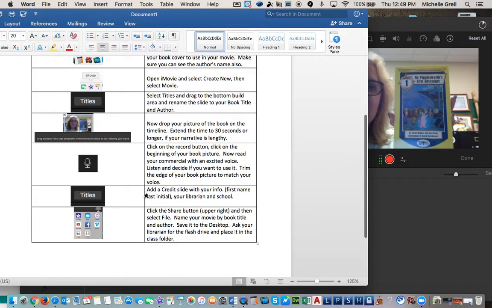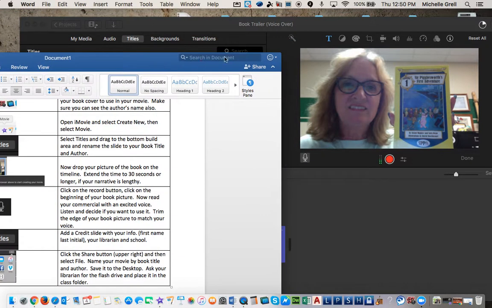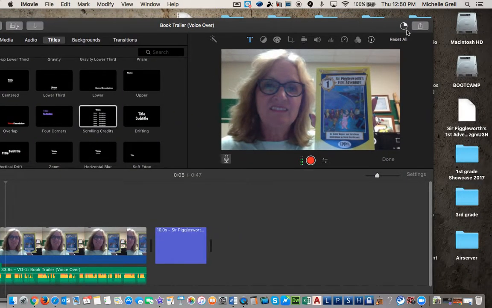And you'll see that I put the title for the credit slide. And this is also showing you the picture of what it looks like to save it to your desktop. And then as soon as it's saved to your desktop, you'll get a message. And while it's exporting right here, you can go find your librarian or teacher and see if they have a flash drive that they want you to save it to. And so once it's exported onto your desktop, you can plug in the flash drive and drag and drop your movie into the folder that your teacher wants you to drag it into.